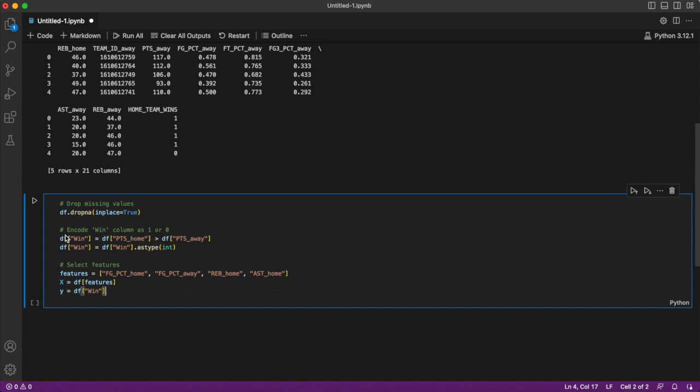So I defined a new variable here called win, which says that if the home team scores more points than the away team, then win equals true. If not, win equals false. Then I converted true and false into 1 and 0 so that the model can learn from it.